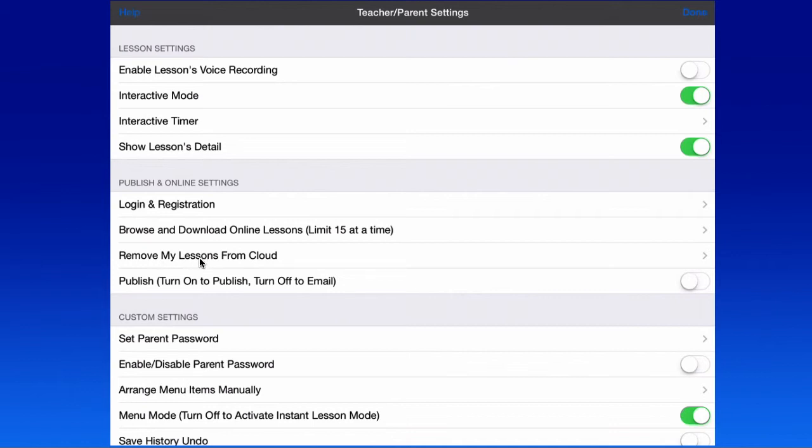So there's a good control here called remove my lesson from cloud. In other words, if you publish the lesson, you're not obligated to keep it there forever. So you can delete the lessons that were created by you. Okay. Now the last one here in this category is publish.